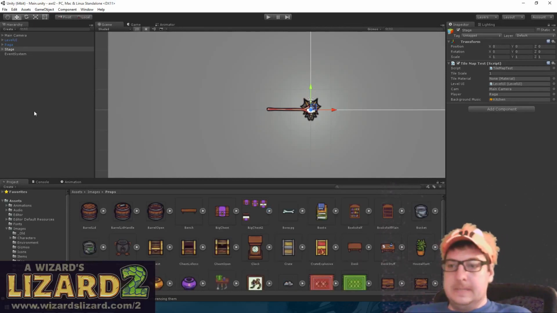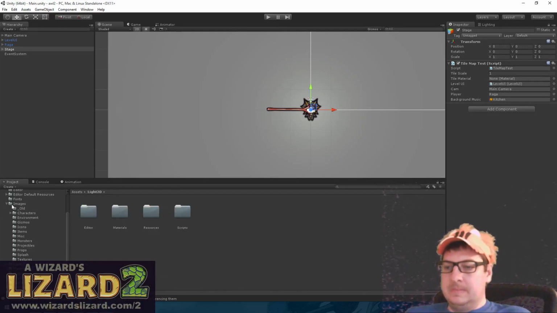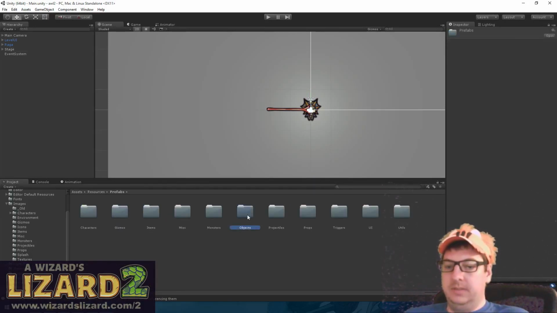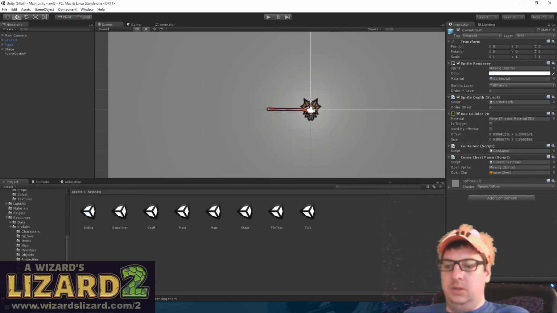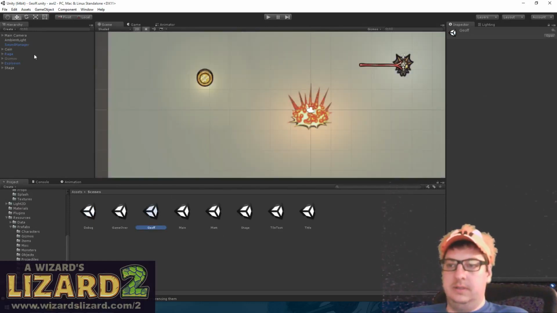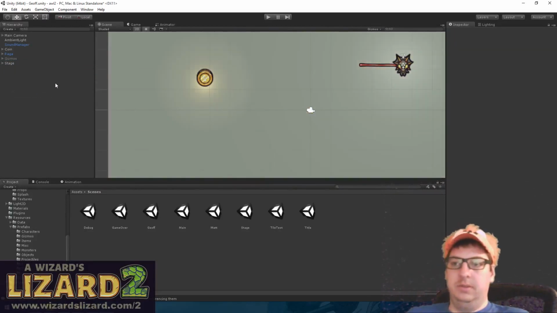All right, let's make a box. I think we already have a box. Maybe we can start with that. So prefabs, I think it's in objects. Curse chest, yes, there we go. Let's go back into our scene right here. Let's get rid of this explosion for now, since we're kind of done with that for the moment.